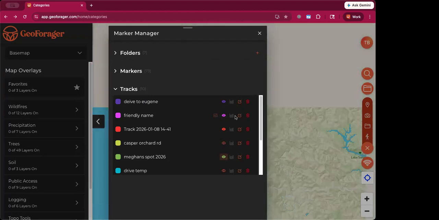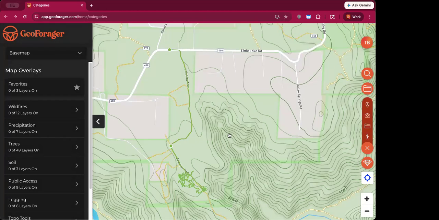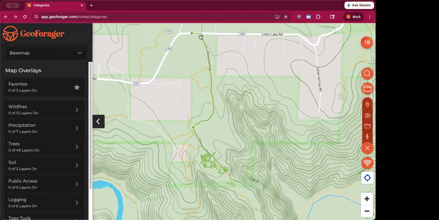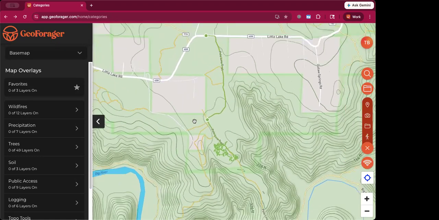Let's go to Megan's spot. There's Megan's spot. That's a green track. It doesn't pop as much as some of the other colors. It picks a color for you, and you can see we walked in like 5 miles, and then that's probably not five, it's probably 3. We hunted this area and we walked back.